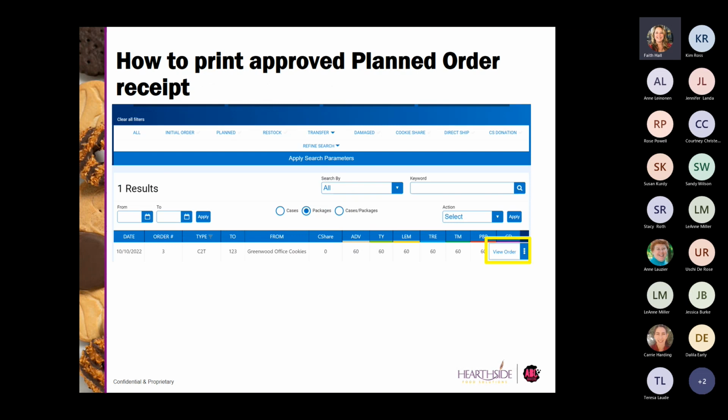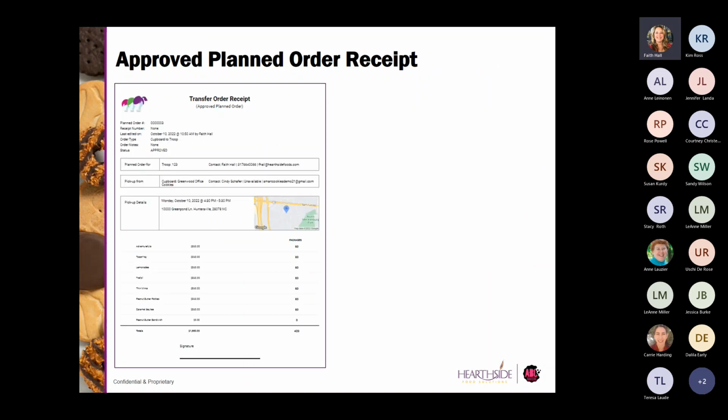If you would like to print an approved planned order as a receipt, you would go into the manage order section, go into view the order, and once the order is visible, scroll to the very bottom of the screen and click print receipt. And here is an example of that approved planned order receipt.